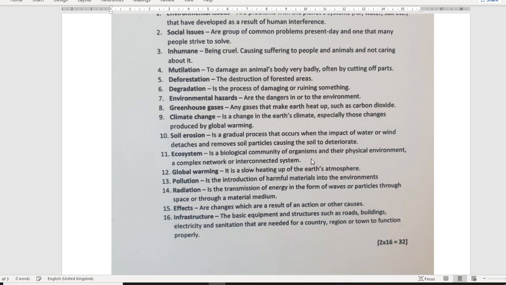Greenhouse gases are any gases that make the Earth heat up, such as carbon dioxide. Climate change is a change in the Earth's climate, especially those changes produced by global warming. Soil erosion is a gradual process that occurs when the impact of water or wind detaches and removes soil particles, causing the soil to deteriorate. Ecosystem is a biological community of organisms and their physical environment, a complex network or interconnected system.